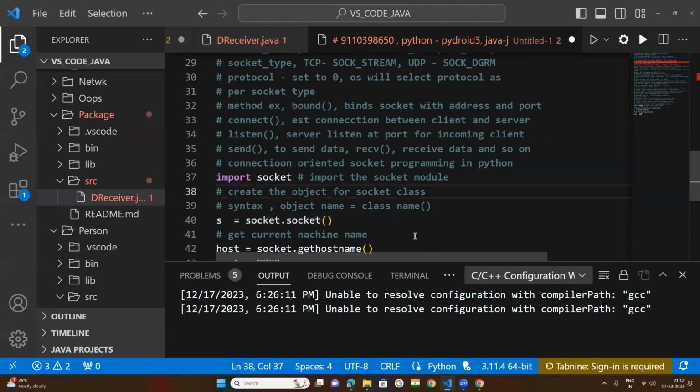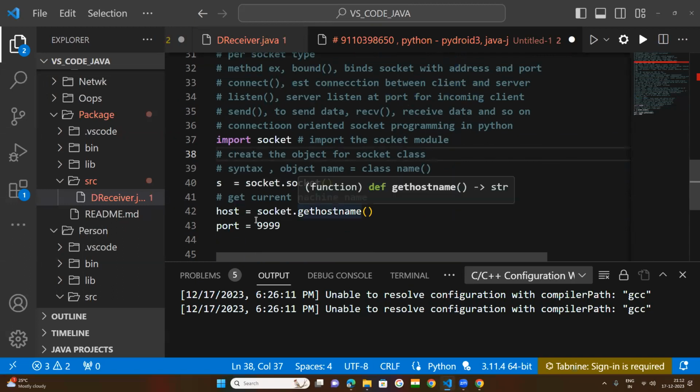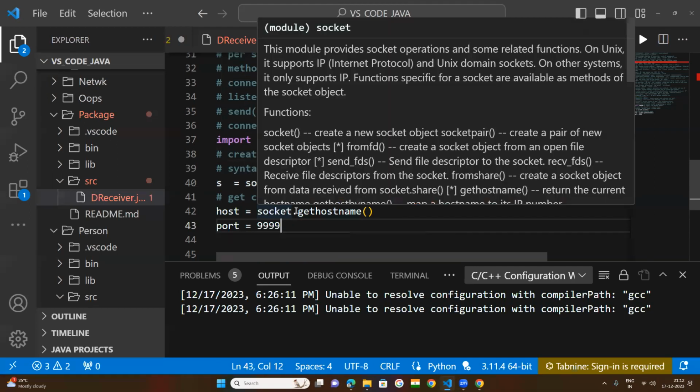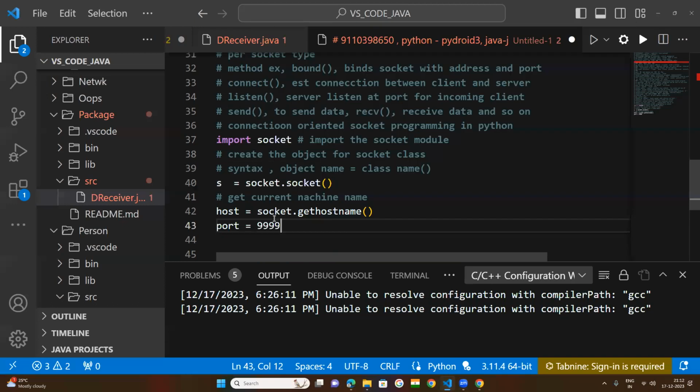So once the host name has been taken and the port number assigned, these two values are to be bound with the socket. I told you that I have not defined socket yet. I need to explain socket first.